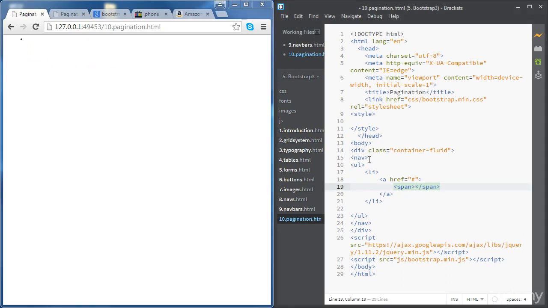But before we do that, let's use the entity. So we're going to go for, okay, it's this one. And now we need to give the list a class, pagination. We can add a few more attributes to the link and also to the span.